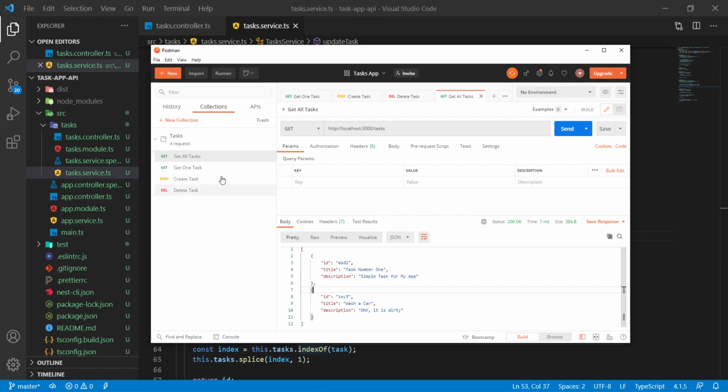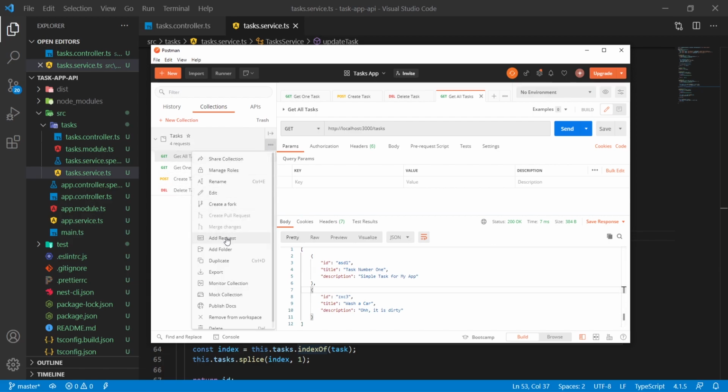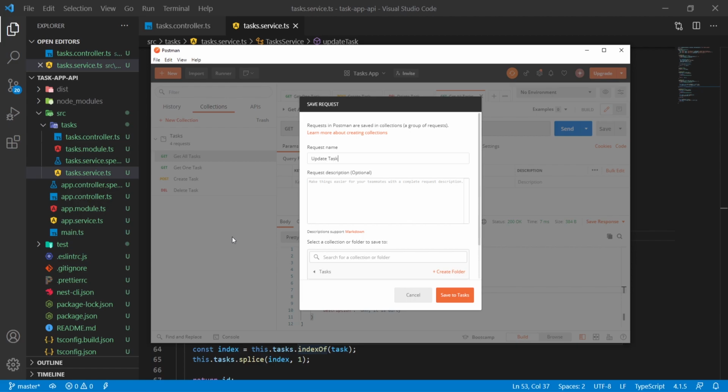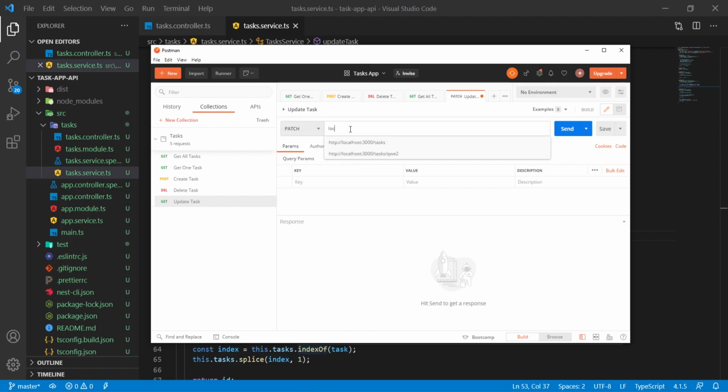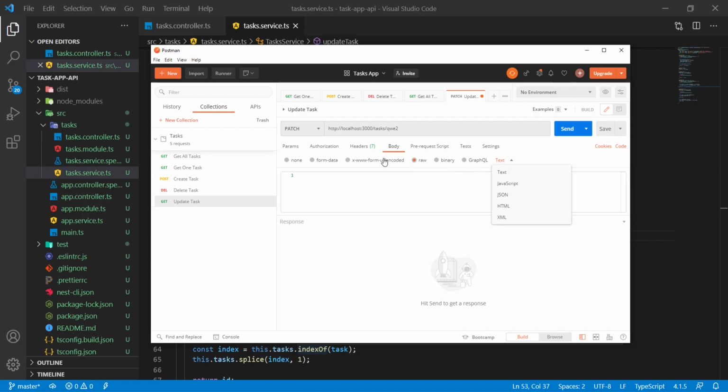So let's now create a route to update our task. Add request, update task here, save to tasks. Here instead of get I'm using a patch. So here I will now use localhost/tasks/ the ID that I wish to update, and I should also send the body here with the data that I wish to update. So raw data, JSON, obviously. The title will be set to title to update, and the description will be set to description to update.